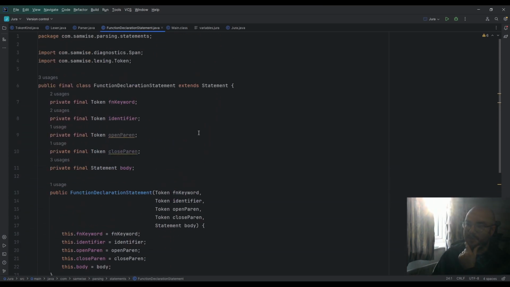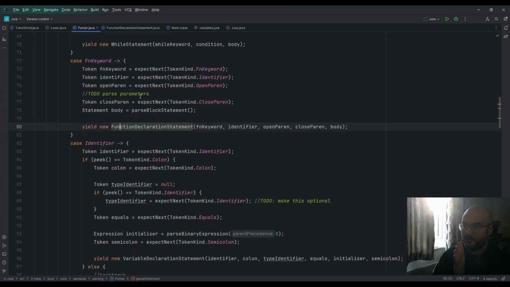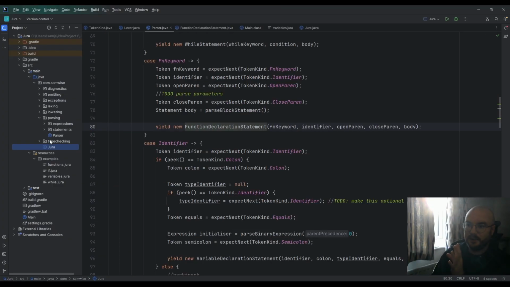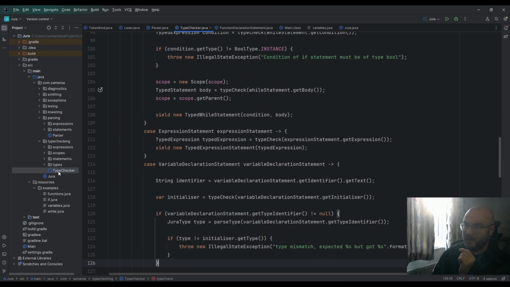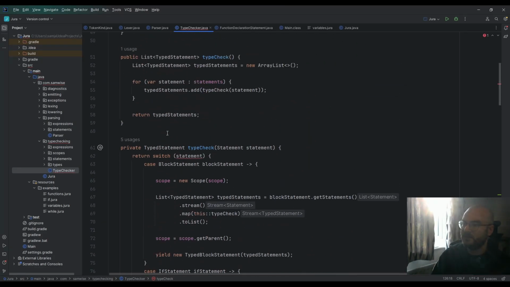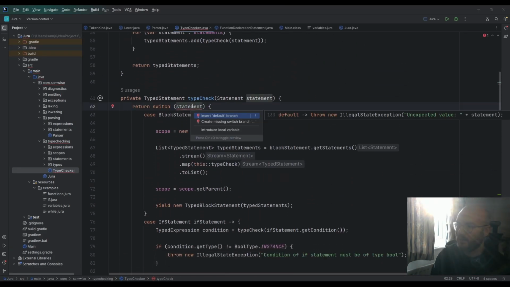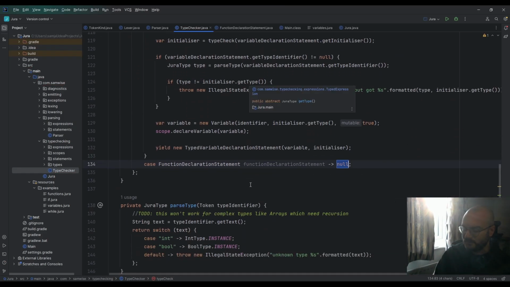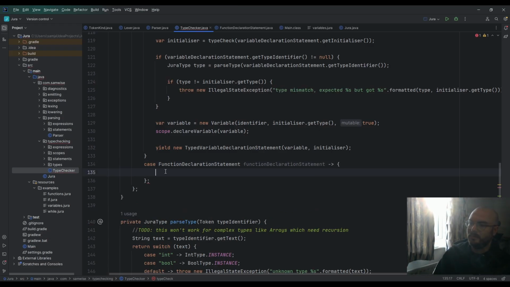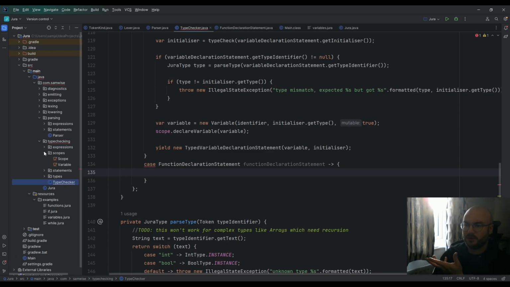Yeah. And then eventually this is going to have the parameters, and it's going to have the return type expression. But for now, that's fine. So now our type checker is going to complain that there is a new type of statement that it doesn't know how to handle. So let's add that. And I think before we do that, I think we should think about what we are going to store in the scope.